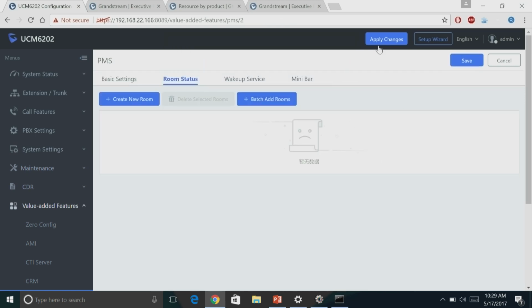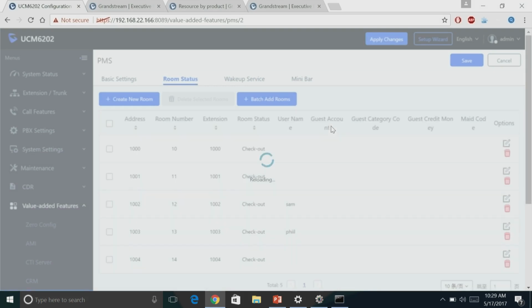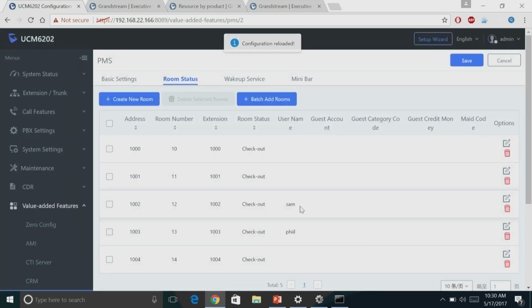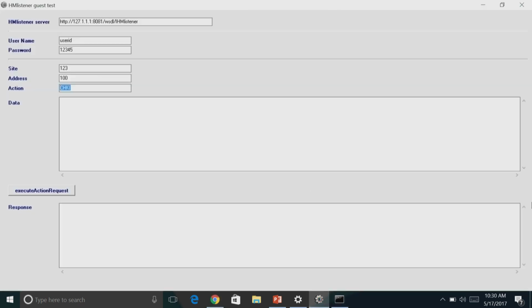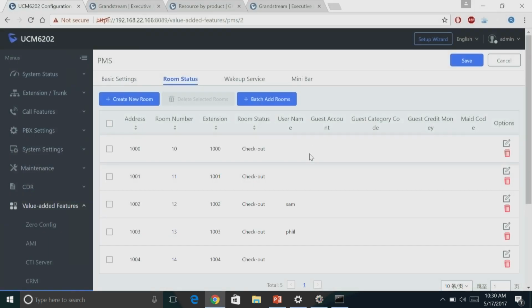There you go. Apply the changes, and now I have all my rooms associated with the extensions. So obviously I already gave a name for this extension, but in a hotel environment there should be no name. The name will be entered from the software because the room numbers will have different names every day or every time the guest checks in. The extension will be associated with their first and last name.